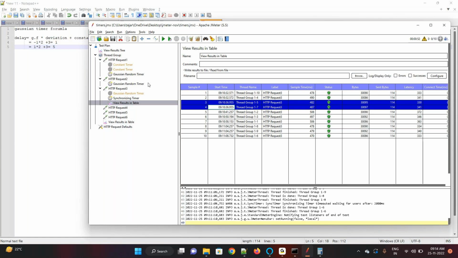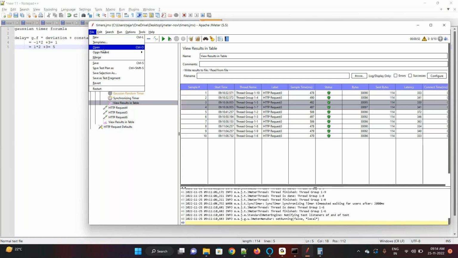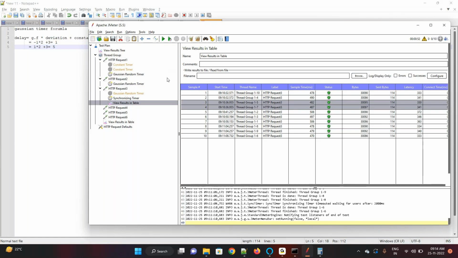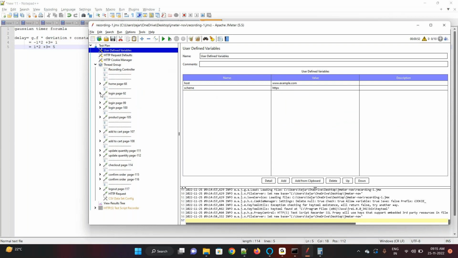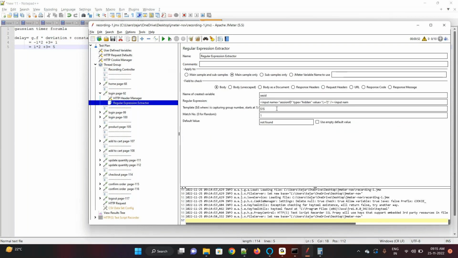Okay. Now let's discuss more on the regular expressions. So we'll go to our first recording script. Here, what we did was find out where the value is coming from, and then we returned this one. Same way, if we see the field to check, you can check the body, or you can extract the document or headers. Anywhere you can do this. Response message means let's run the script and see.